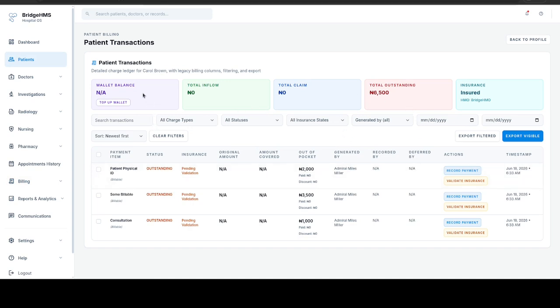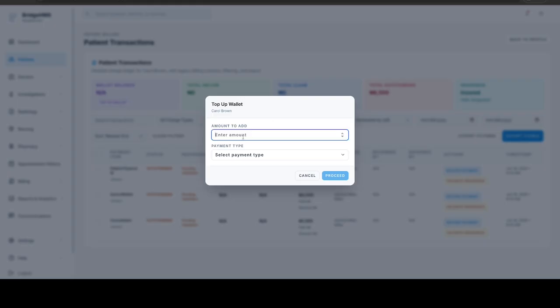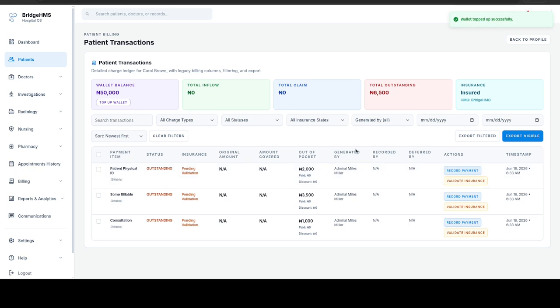Now on this screen, you see that the patient has a wallet balance: total inflow, total claims, total outstanding. And because this patient is insured, you can see the insurance provider here. Now let's top up this patient's wallet, and let's say we want this amount in the patient's wallet. All right, so now our patient has some money in their wallet.